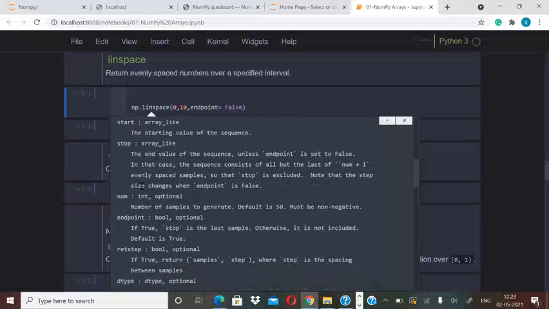We have seen in all the cases till now, the end is exclusive, but in case we want the end to be included, see, endpoint. If true, stop is the last sample. Otherwise, it is not included. If true, stop is the last sample, means the stop point is going to be inclusive. But if the endpoint is kept false, then it will be exclusive. If endpoint is true, the 10 would be included. In this case, endpoint is false, so 10 would not be included.